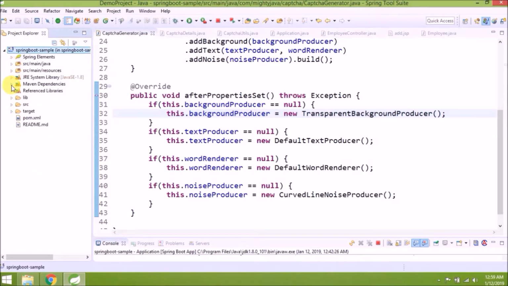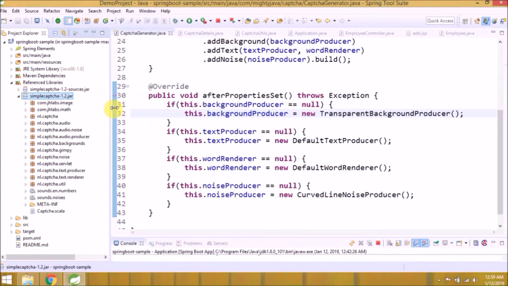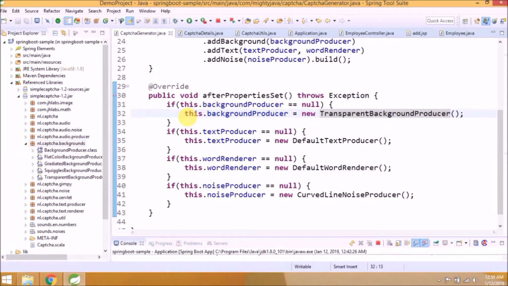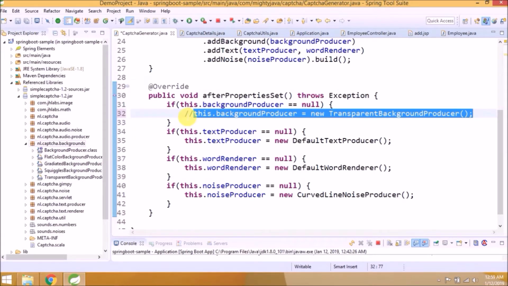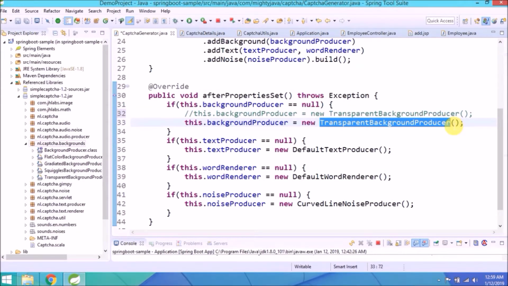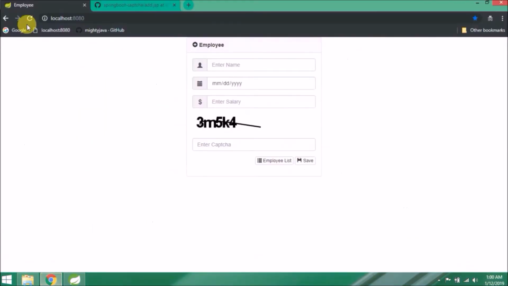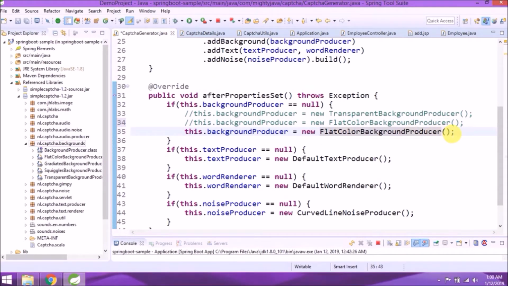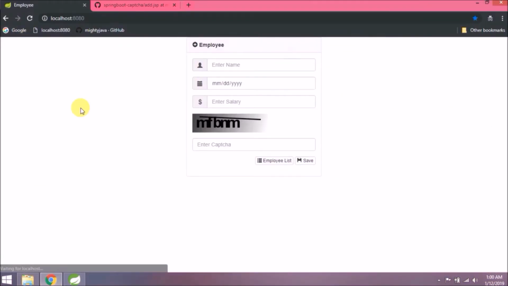So open the simple Captcha JAR file, like for background producer. There is a package called background. So instead of a transparent class object, let's use flat color background class object. Let's check. See, now gray color is coming. This is the default. You can customize the color you want. Try some other background like the gradient background. See, now background is coming as gradient. You can change it if you want.